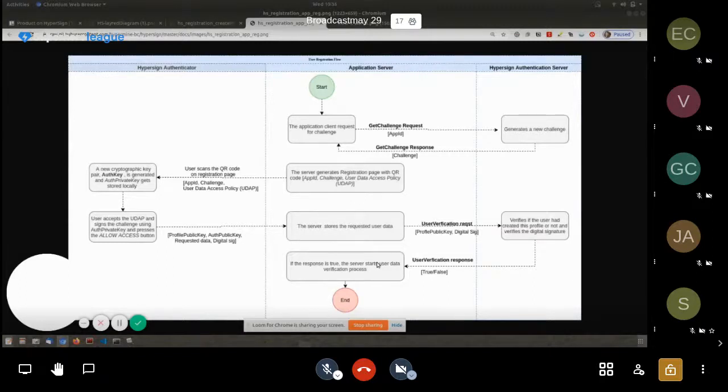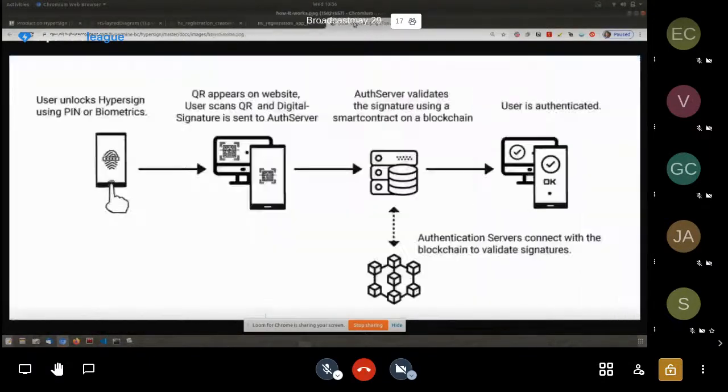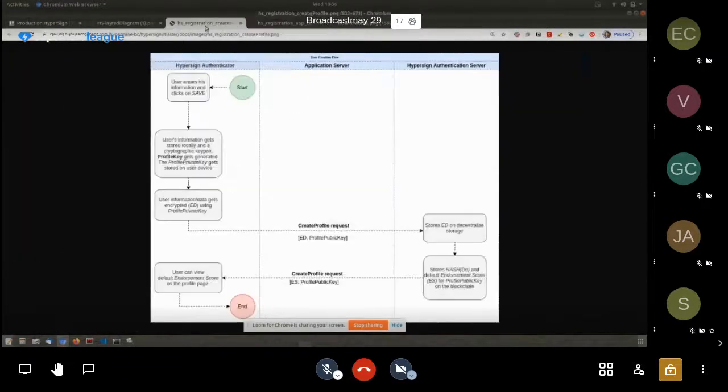So all of the things, like whether his email is validated or not, whether his address is correct or not, that is the responsibility of the application server. They do it anyway, so that's their responsibility. So that's the concept of how registration works.